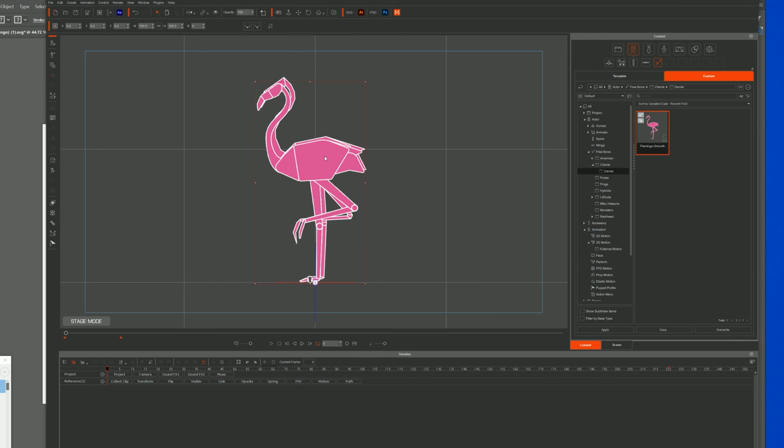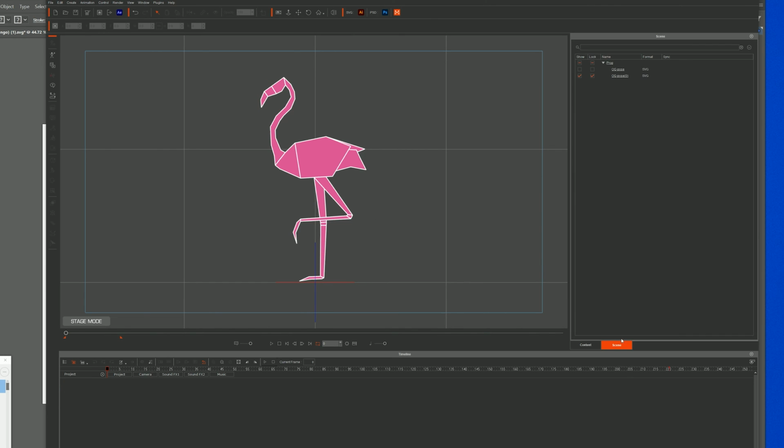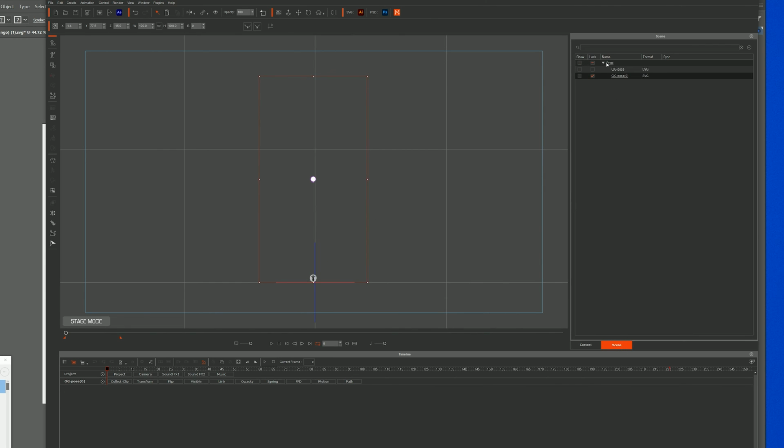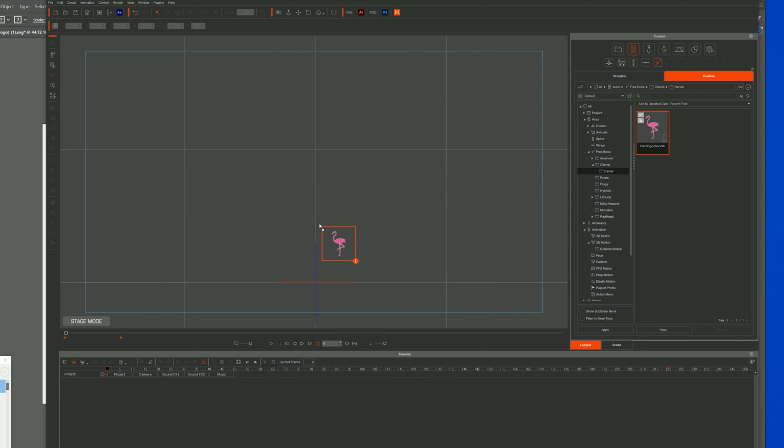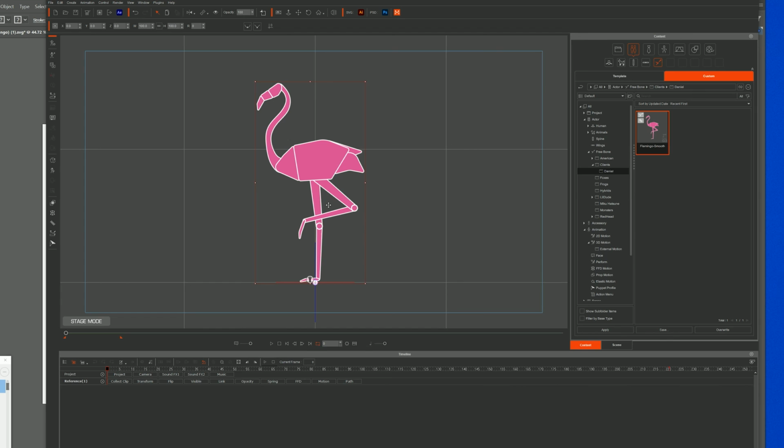So now, just delete and delete. I locked the OG pose. Let's just do that. Delete, delete, delete. And bring this guy back in. And now his pose is there originally.